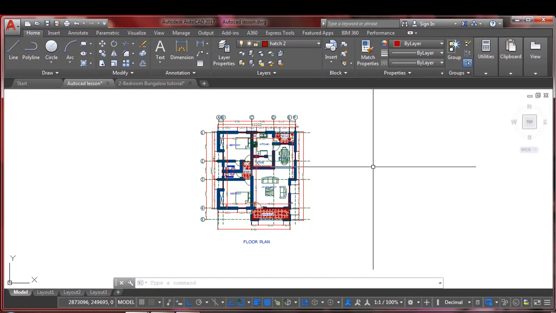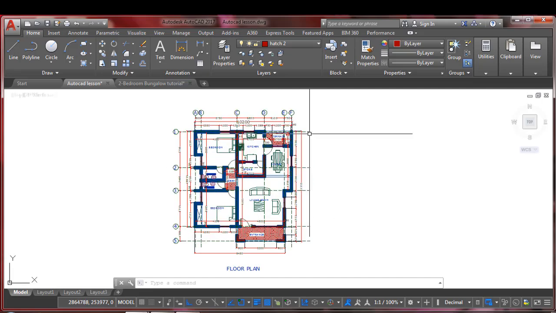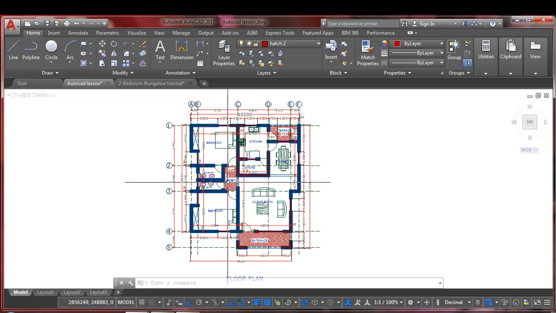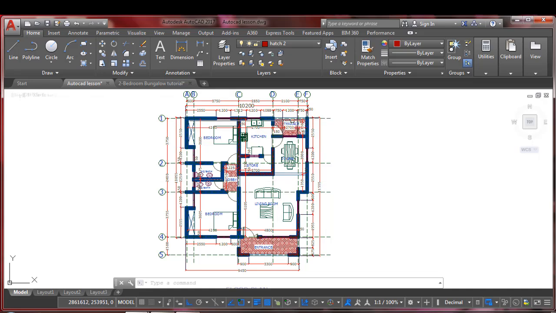Hello and welcome. This is in continuation of our 2017 AutoCAD tutorial, and we are using a 2-bedroom bungalow for our lesson. Don't forget, I told you that in the previous lesson we were arching the lobby and the terrace, and I told you to also arch the terrace and the entrance. So this is how it's going to look.